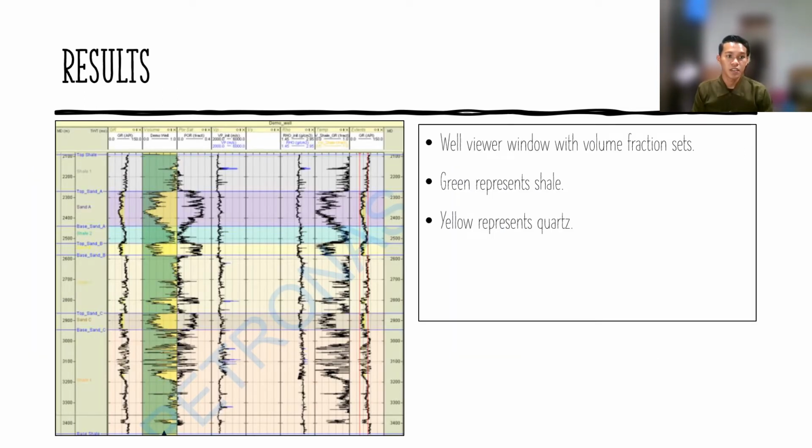So this is the result for the mineral and volume calculation. This picture shows the window with volume fraction sets. The green one represents the shale, while the yellow one represents the quartz, with the green from the left and the yellow from the right.